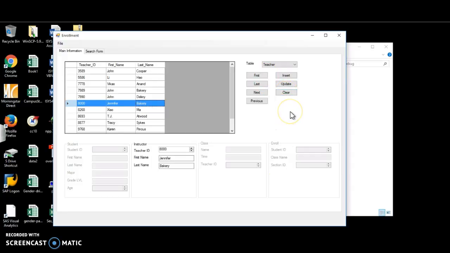Whenever you're done and you want to clear all of these boxes, just click on clear. It's going to clear out all the boxes.